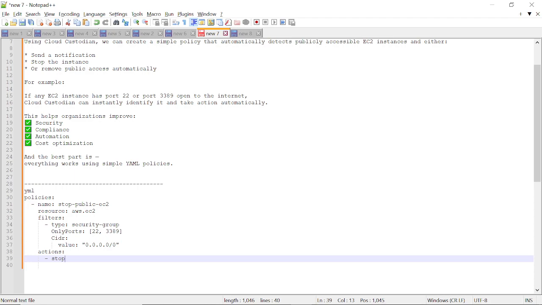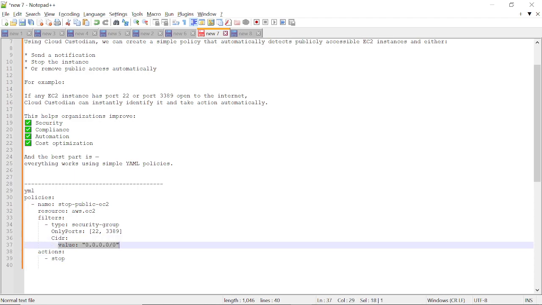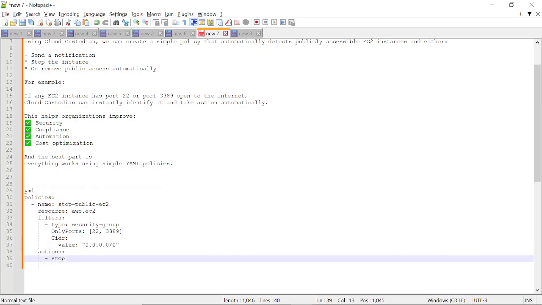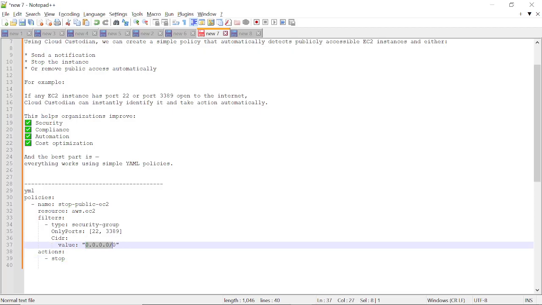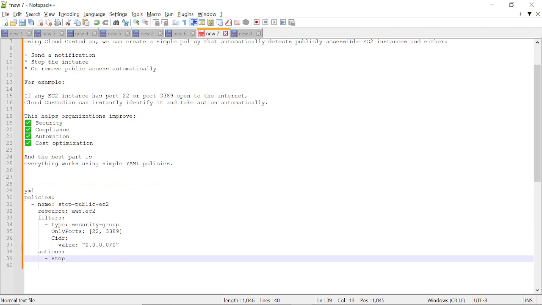So if we want to just kill this one, if the policy finds this vulnerability and we don't want to keep the public access for this particular instance, then we have to set the action part here and it will be stopped. Okay, and we can also do this: inside this range we can set our organization's VPN IP. So if someone connects to the VPN and then tries to access the EC2 instance, it will connect, otherwise it will be denied. So these kinds of actions we can do.